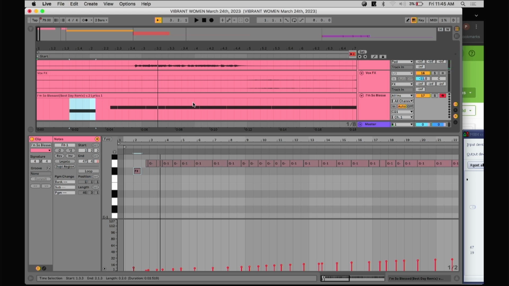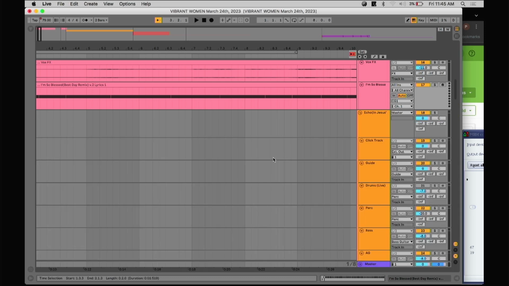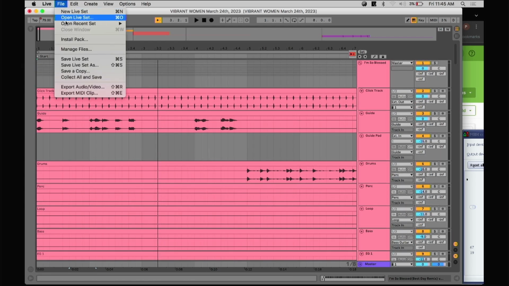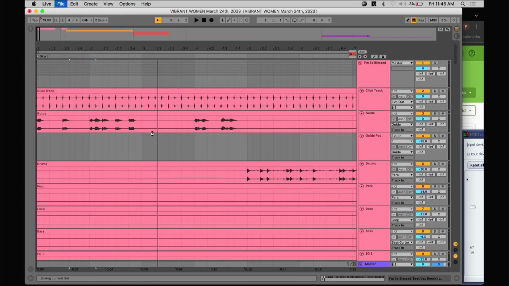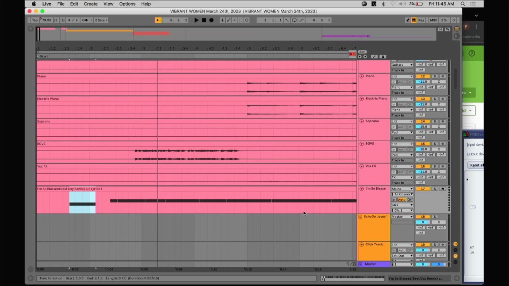All right, so that is automation done. Clean up, make sure you disable the record arm. You don't wanna leave that on. You wanna minimize that window. And you wanna make sure you save. So File, Save Live Set. That is going to make sure that you have saved all the automation, all the hard work you just did. Don't want to lose that. That's the entire process.